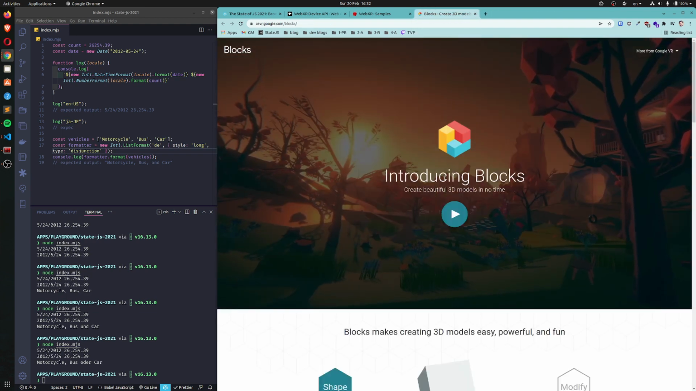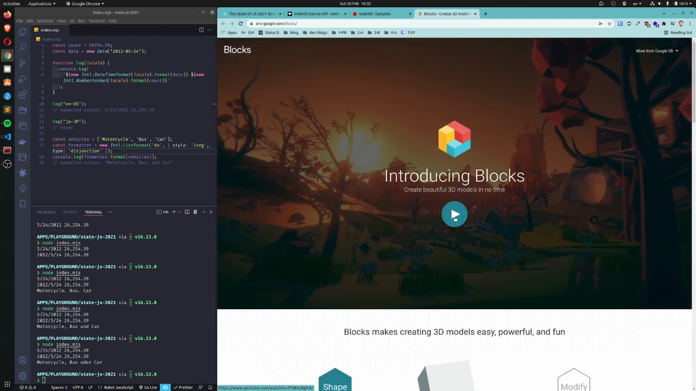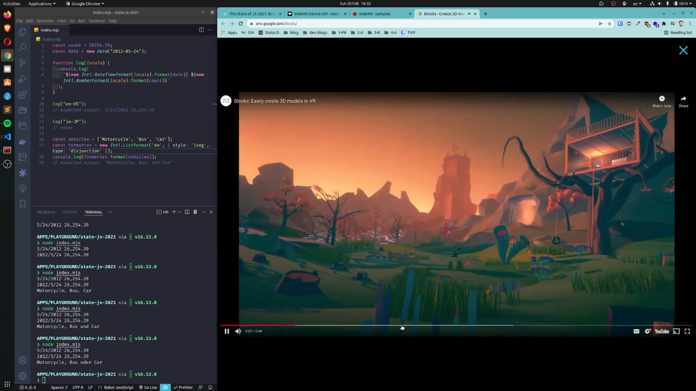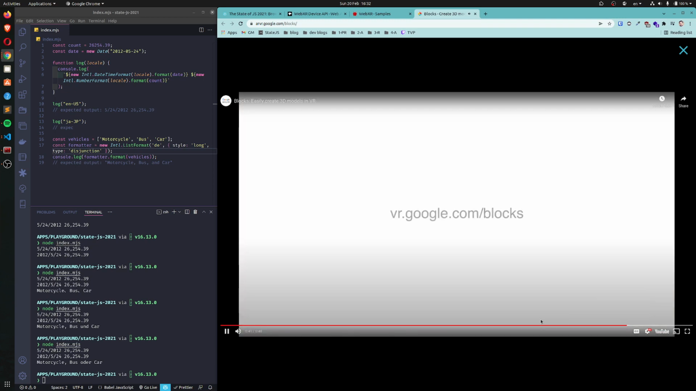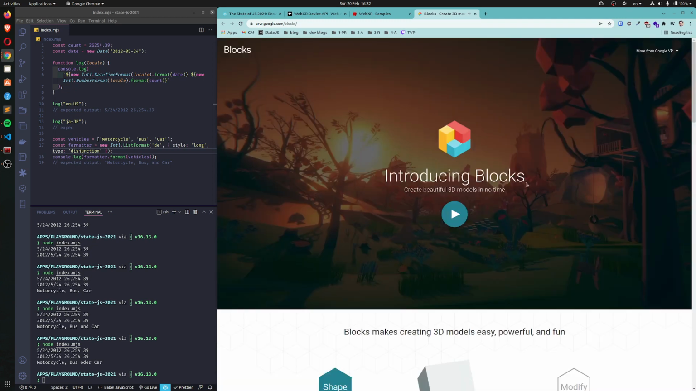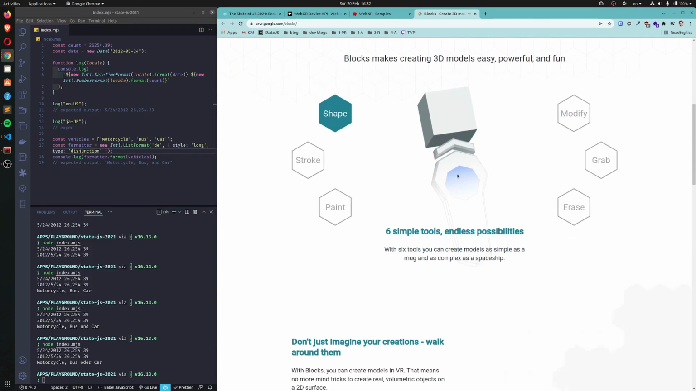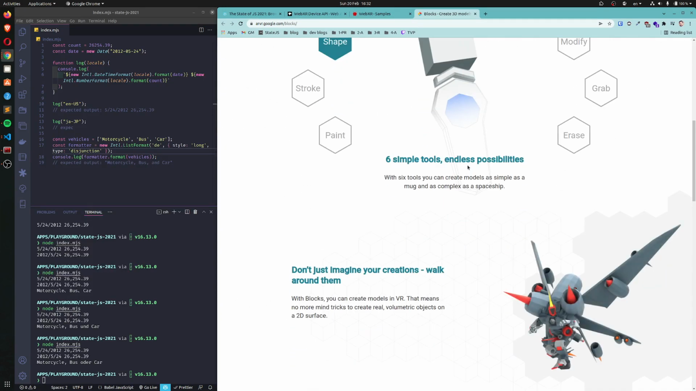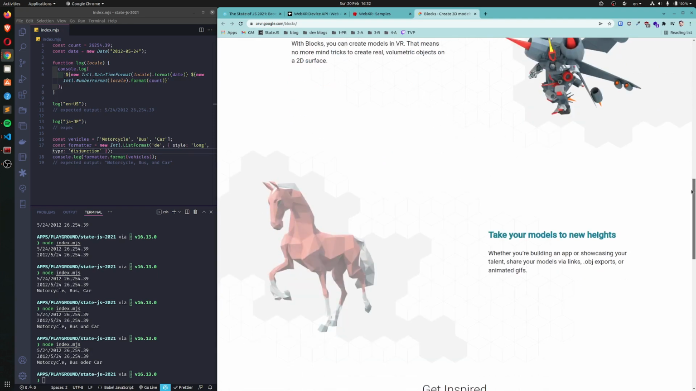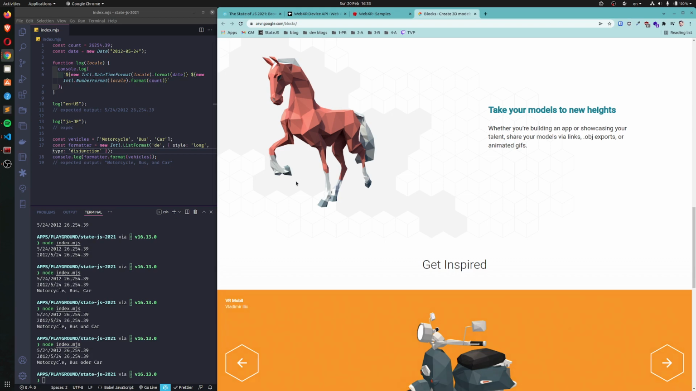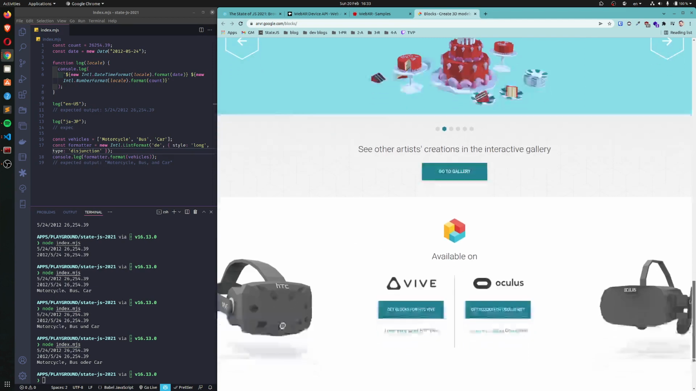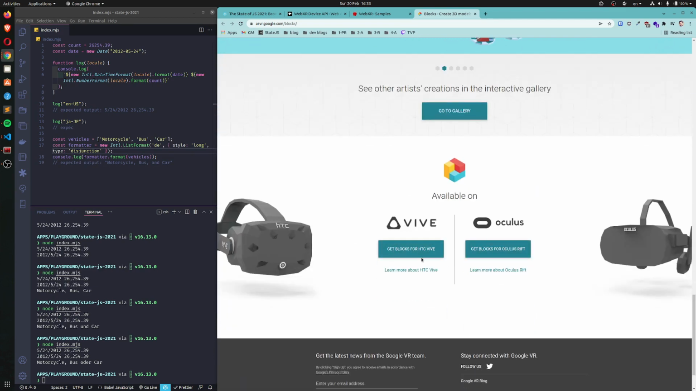And then we have Create Three. Introducing Blocks. Create beautiful 3D models in no time. Crazy. Easy, powerful. This is VR. I'm gonna get a VR set, man. This is amazing. This looks a bit crappy. But this only works with VR, right? Oculus and Vive.